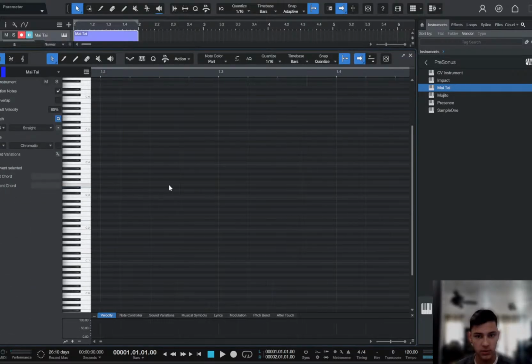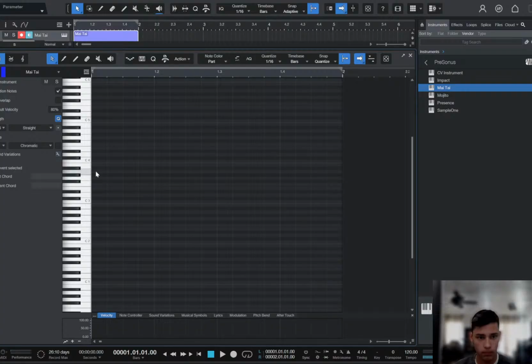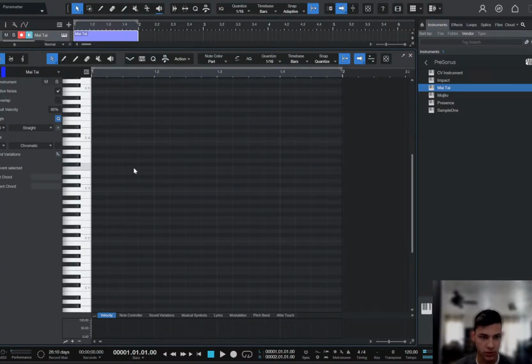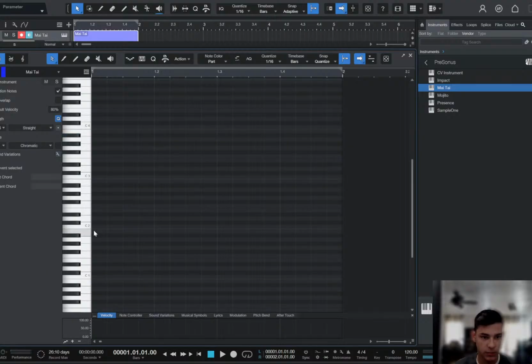Trying a different method today. This is what I used to do. I'm gonna just place down things. I choose a key, so maybe D.